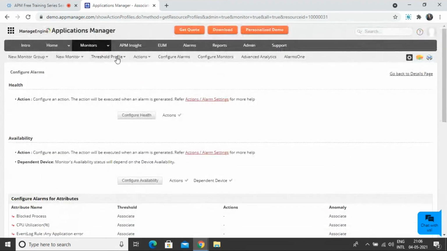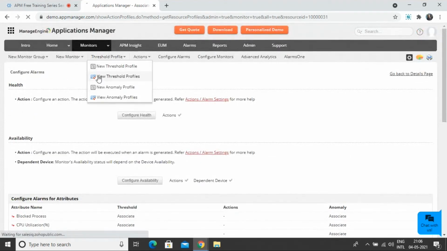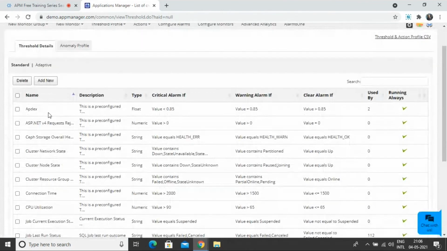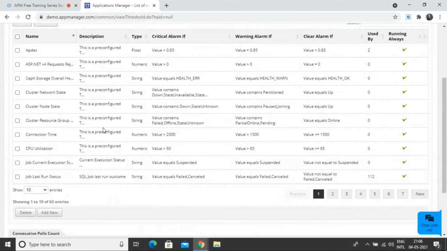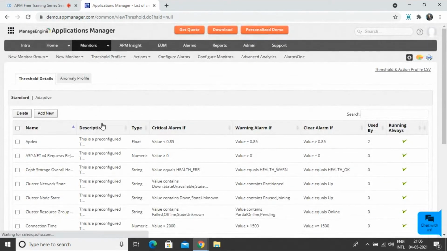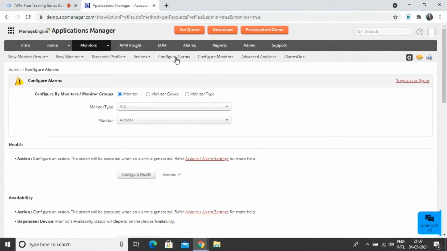However, if I click here and you see view threshold profile, this is basically a list of threshold profiles that my console already has. So we can add a new threshold profile that you can simply call and use for different Windows Server instances, or simply go here to this option, configure alarms, and then use a template across different application types.